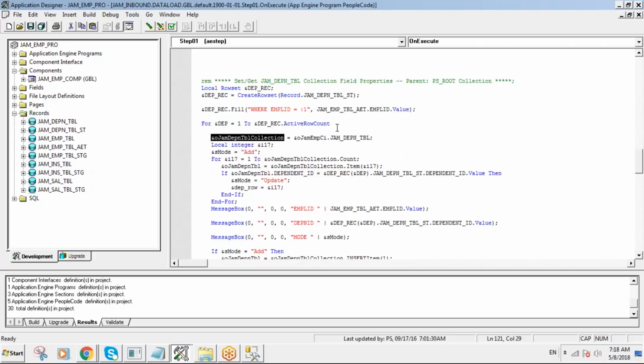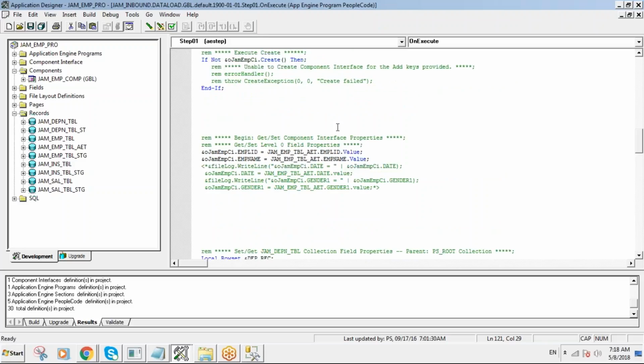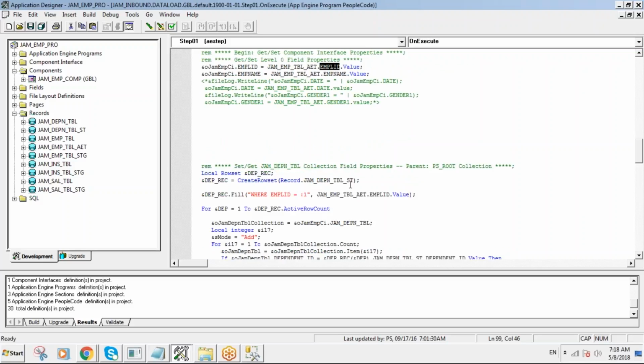Before that, what did I write? I have to capture, I have to fetch how many dependents are there in the dependent staging table, not in the dependent table. In the dependent staging table, with respect to the employee ID that we passed here in level 0. How can I fetch? That's why I wrote a row set concept. Here I declared a row set.